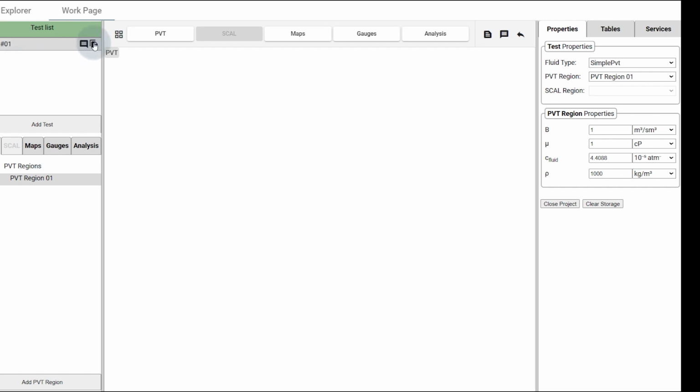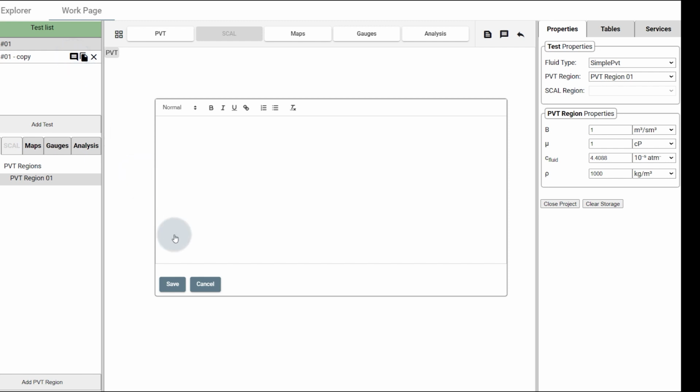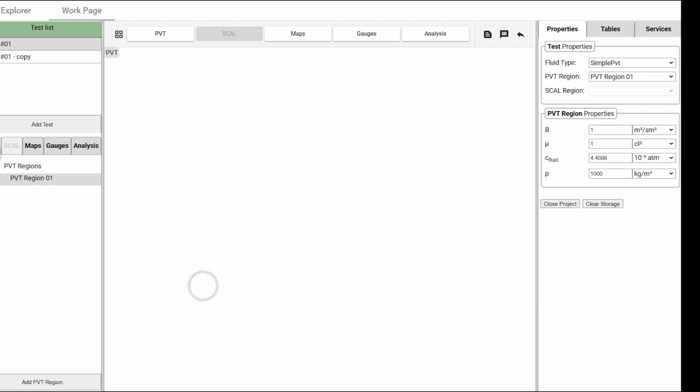Each test can be renamed, copied, and you can add comments which allow you to find this test if you have a lot of them with similar names. Just below the test list there are control tabs where you can find the unique settings for each test.